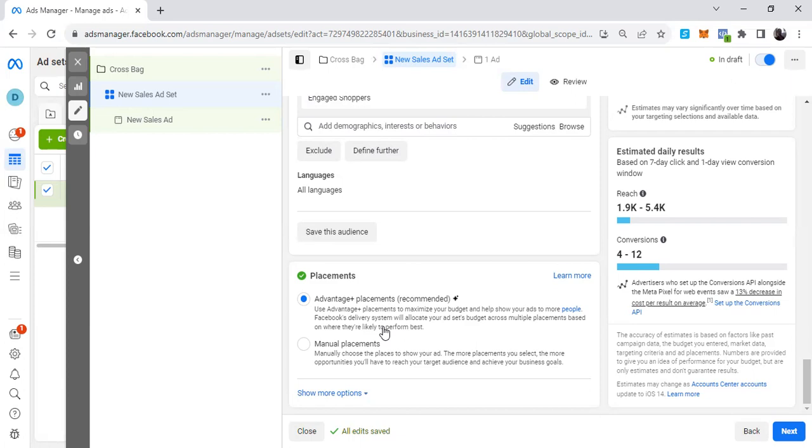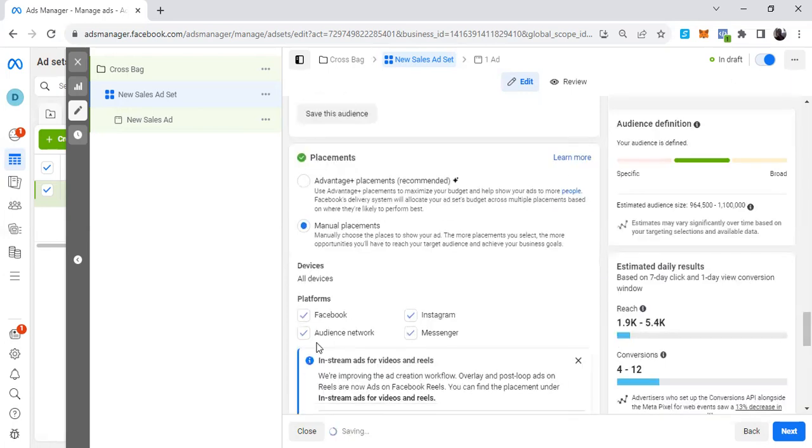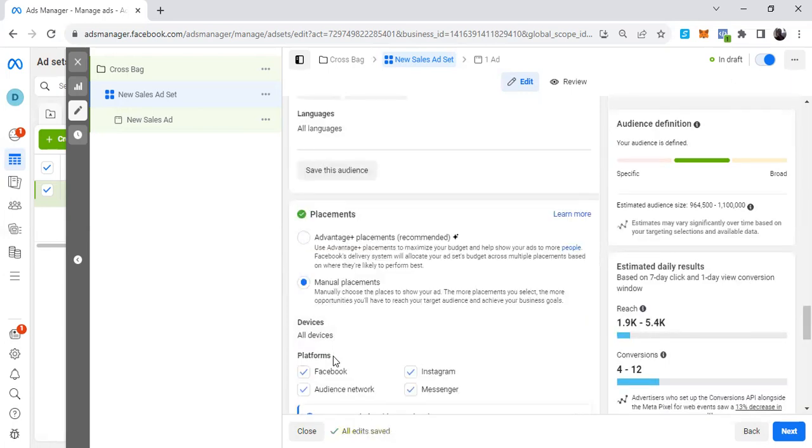Okay, but people don't know that there's what we call platforms and placements, and that's what I want to show you. When you click on manual placement, for example, you will see the platforms. You can see the platforms that your ads will show on. That is Facebook, Instagram, Audience Network, and Messenger.